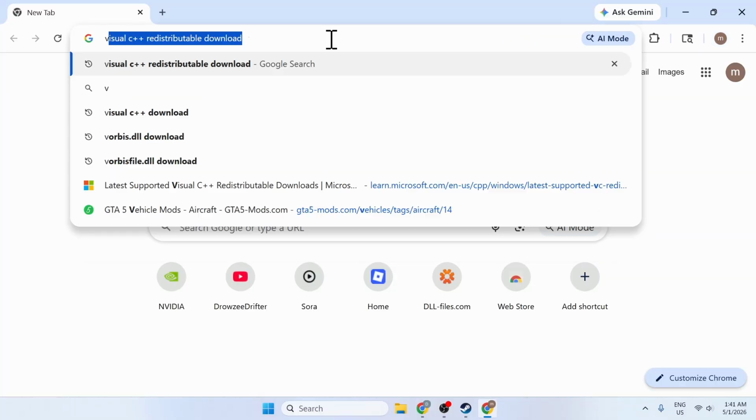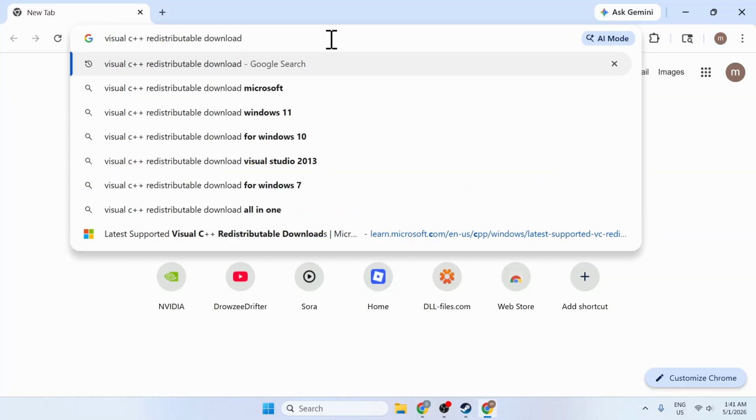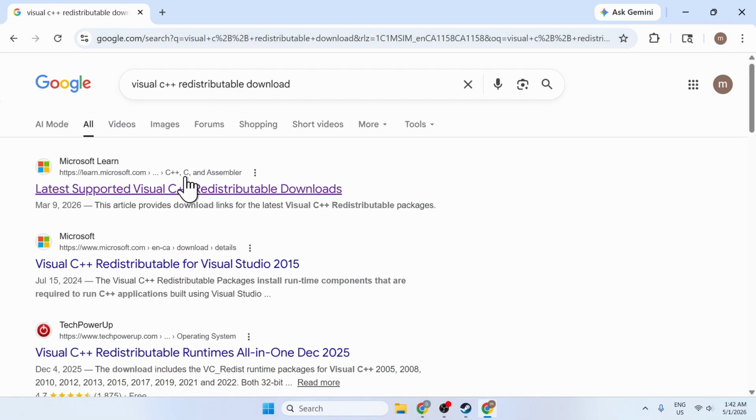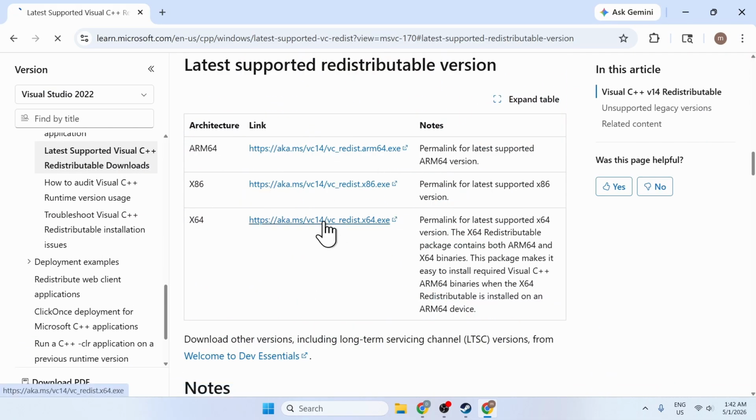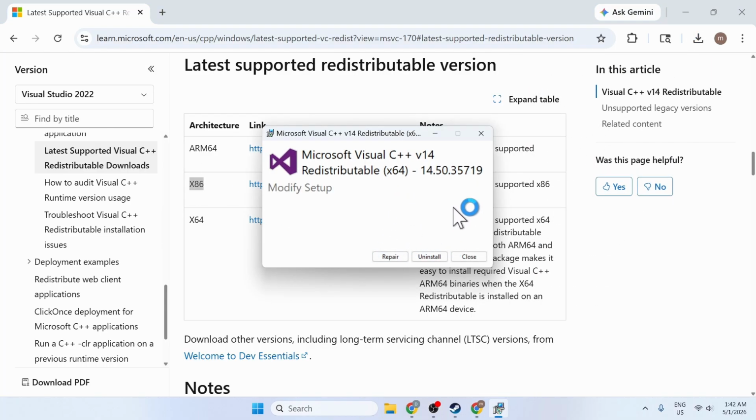Next, you'll go here, then type Visual C++ redistributable download, then download the latest version. So here you'll download the 64-bit and 86 and 32-bit, and then you'll install both of them. Just click install for both of them.